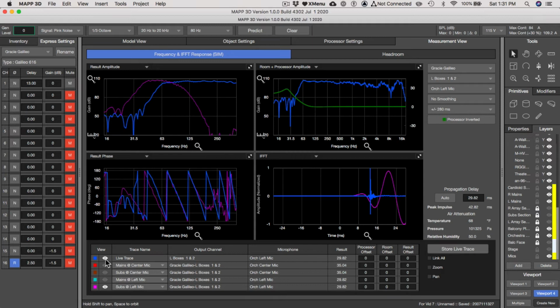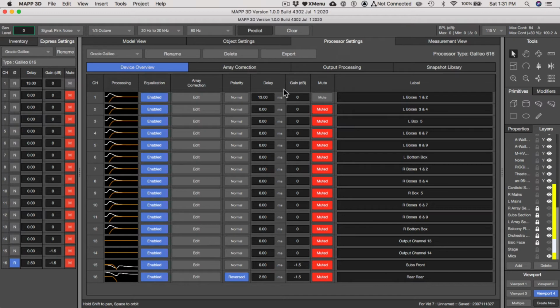Do you want to see it? Should we see what's happening? Let's go over to our processor and make sure we have it. We've got to take this 13 milliseconds and distribute it everywhere before we forget.